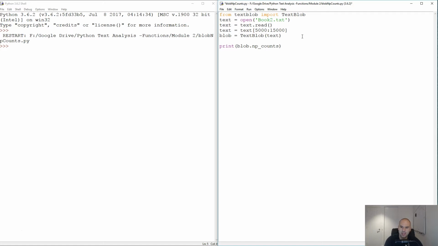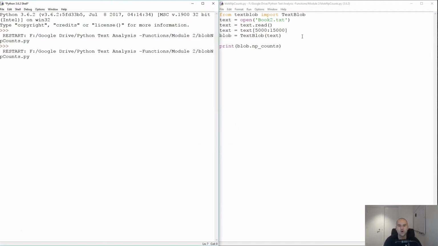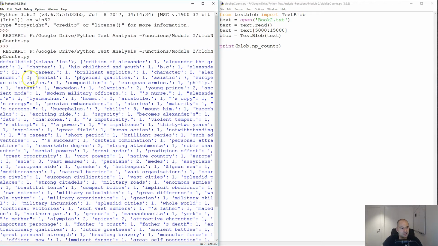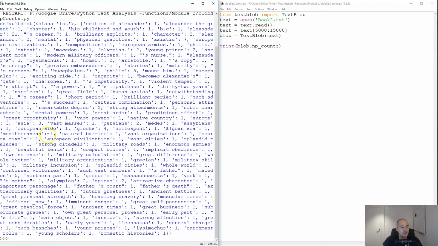So we can print blob.np_counts. And what you're going to see is an unordered dictionary and all the words inside here and how many times they repeat. Not all the words, all the capitalized words. Now, it has its quirks. As you can see, great field was capitalized, but everything here is lowercase. Aristotle was obviously uppercase, Macedon and Olympias, all of these. But these were the capitalized words.